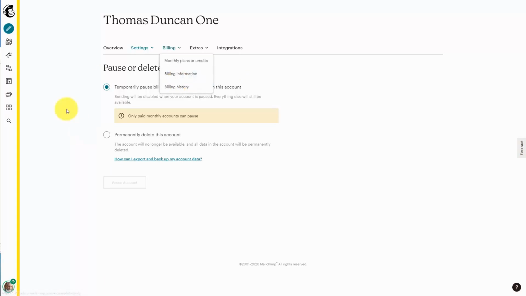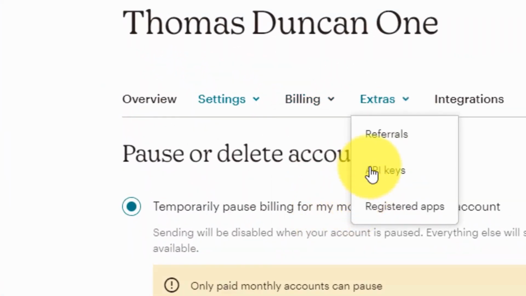Your billing tab will have your billing plan, your history, and any credits that you might have. And you will need API keys when you're doing specific integrations. You can get them from the extras section.